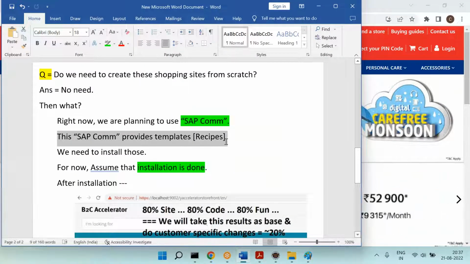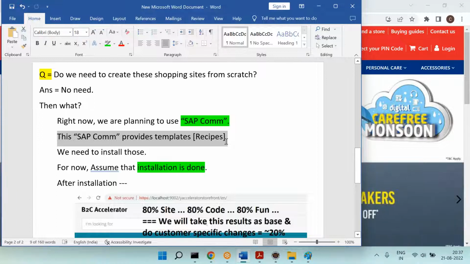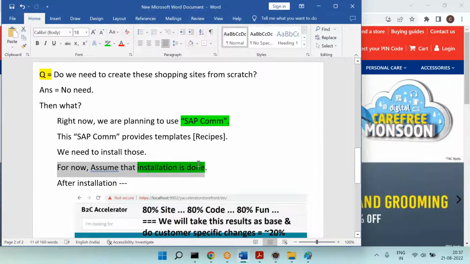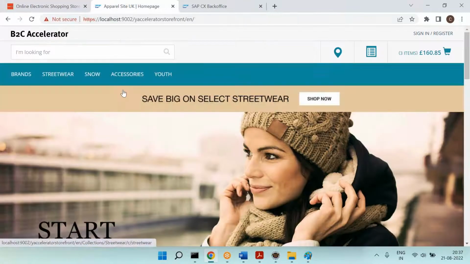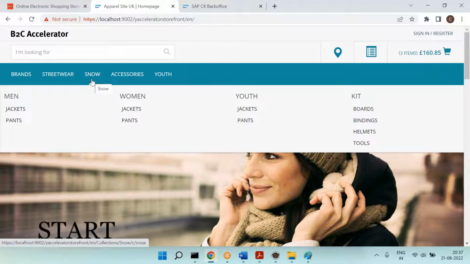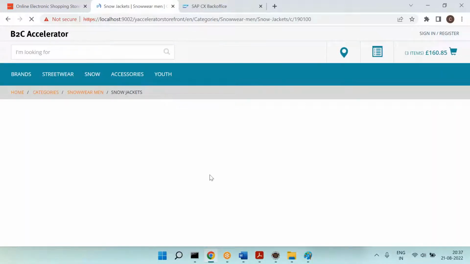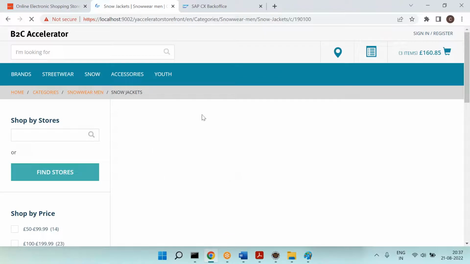If anyone missed the previous session, in which we completed the installation, no problem. For now, assume that installation is done. After installation, this kind of ready-to-use site we get. So search functionality is ready, navigation functionality is ready, category page functionality is ready, product page functionality is ready. Cart is ready, checkout is ready, like that.